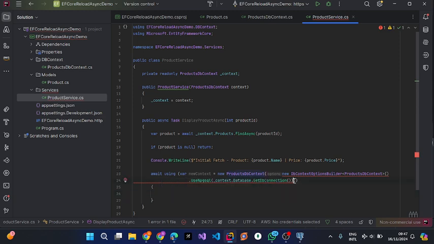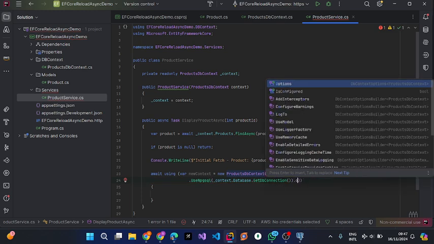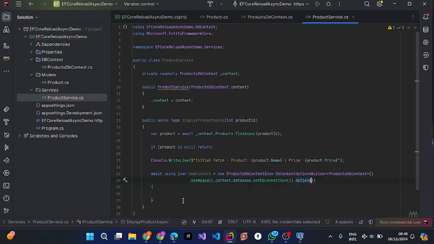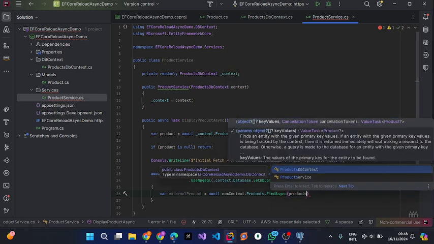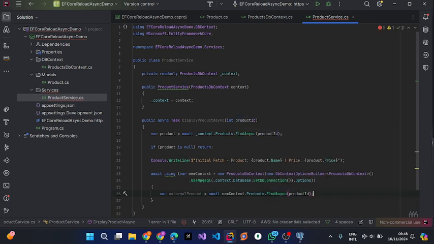I think we're supposed to have something here, options here. So we've created a new database or DB context instance. So we can say our external products await new context dot products dot find async. So that new DB context retrieves the products.